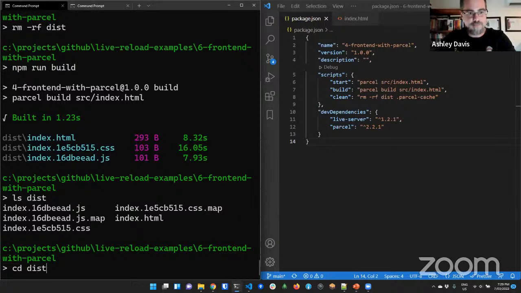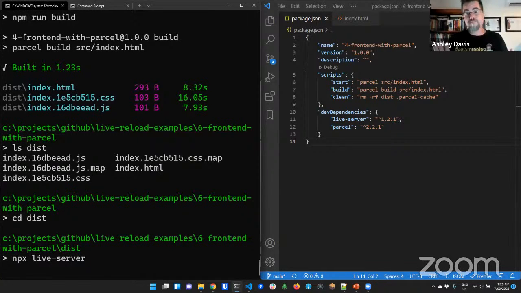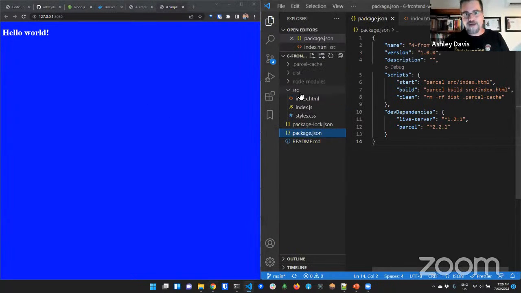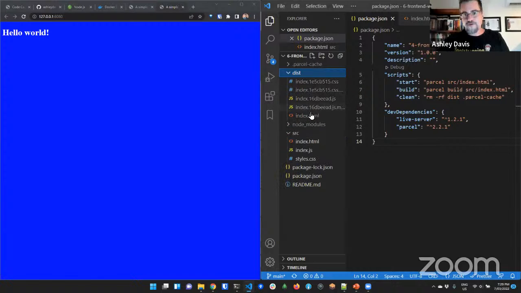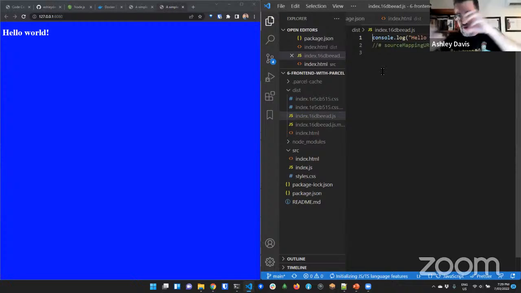And if you wanted to test that production web page, you can go in here, and because I've got live server installed, I can run live server. npx again is the command that comes with Node.js that allows you to run local packages without having to have any global packages installed. So you can see here, this is the production build of the web page. And if we look at the code for that, Parcel is going to have minified it, and it's all kind of crunched up.